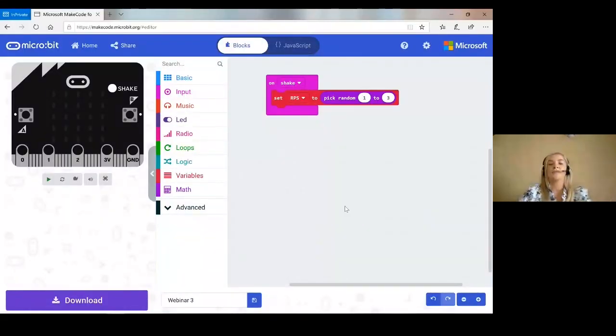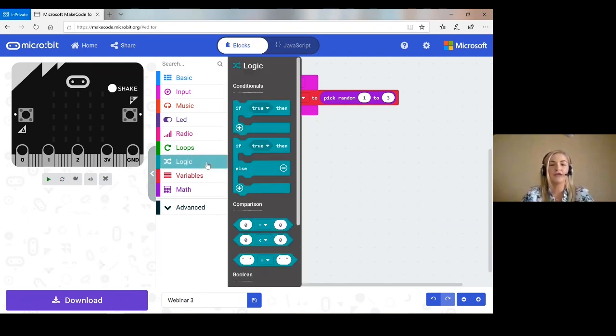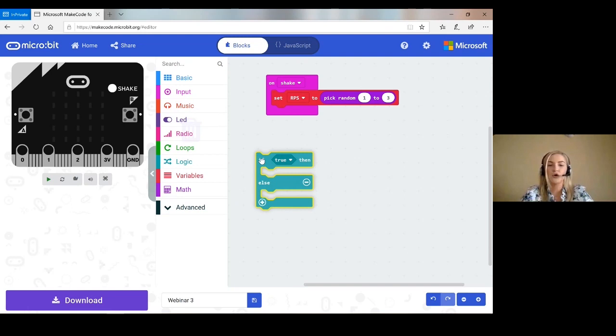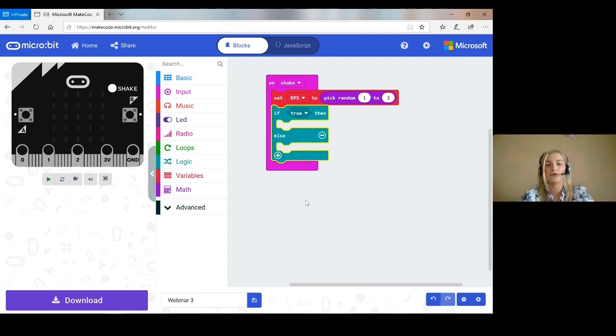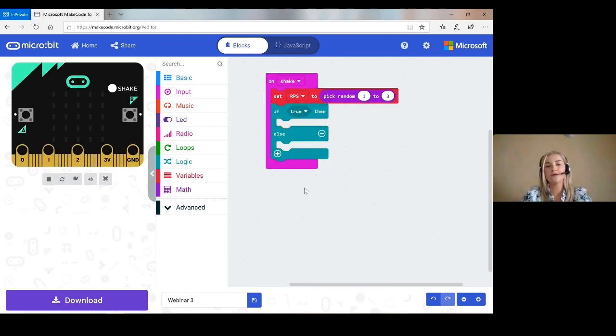Great. Okay, so now we need to set our conditions. The first thing Amanda mentioned was the if, then, else block, and that can be found in the logic section. So if, then, else. I'm going to drag it out, and that needs to go underneath where we set our variable to pick between our options. I want it to connect in underneath, so I have to make sure that it highlights in the correct place, and now I'm going to let go of it. Okay, so now I've added my if, then, else block.